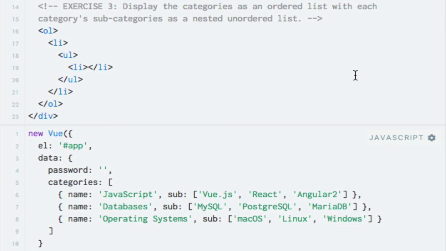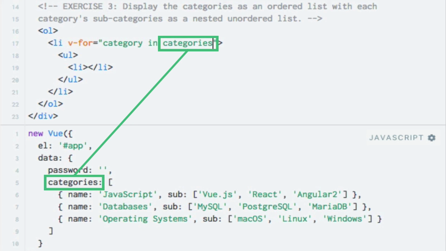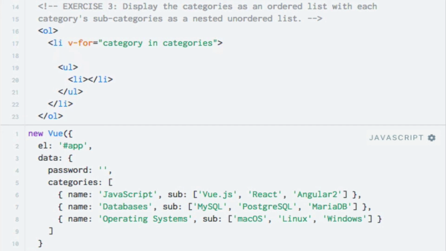To solve the last exercise, I'll first add a v-for directive to the ordered list's li element, because this is the element that I want to repeat. So I'll say v-for equals category in categories. So categories is my data property and category is my alias. For each iteration, I'll output the name of the category by accessing the name property on the object within the string interpolation syntax. So I'll simply output it right here. I'll say category.name.